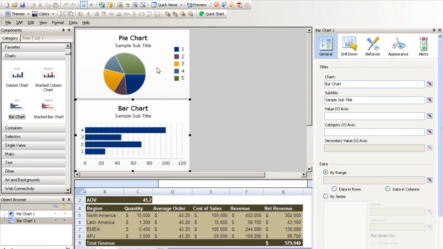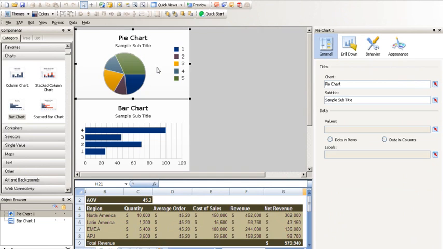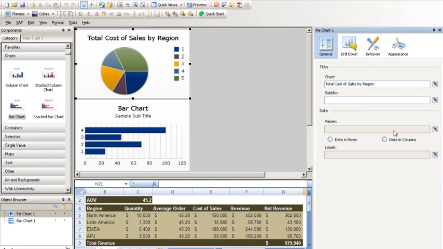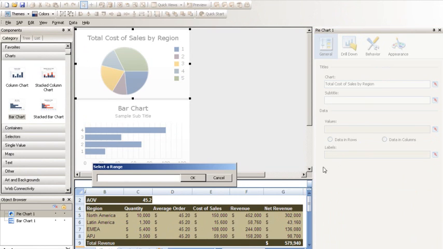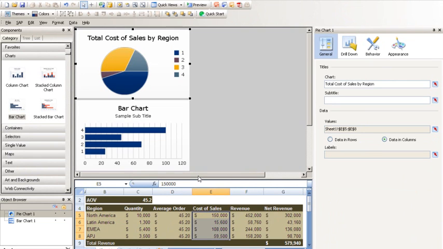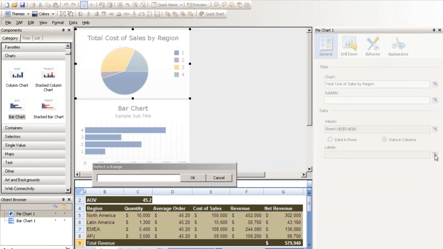To modify the pie chart, we click on it to activate its property box. We can add a title and delete the subtitle, which isn't required in this scenario. Next, we'll set the data values for the cost of sales across the 4 sales regions. Then we'll select the 4 regions as our range to connect the data to the pie chart.